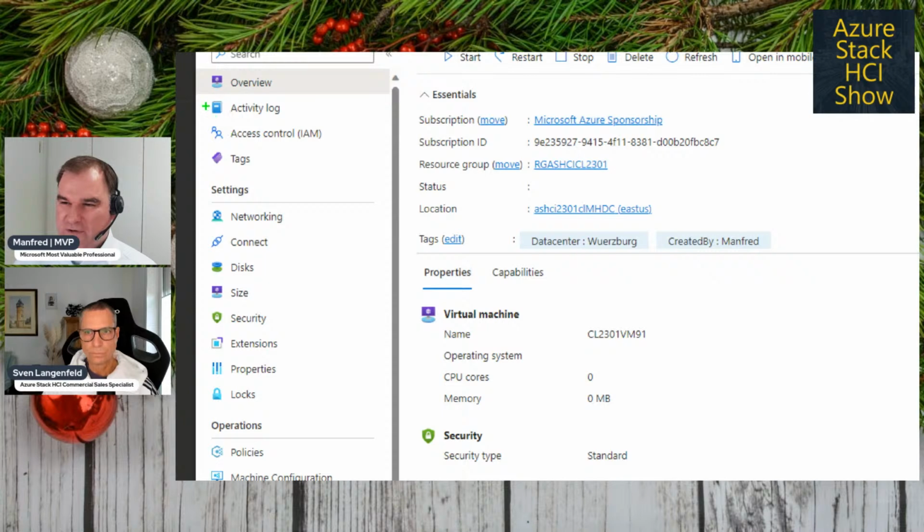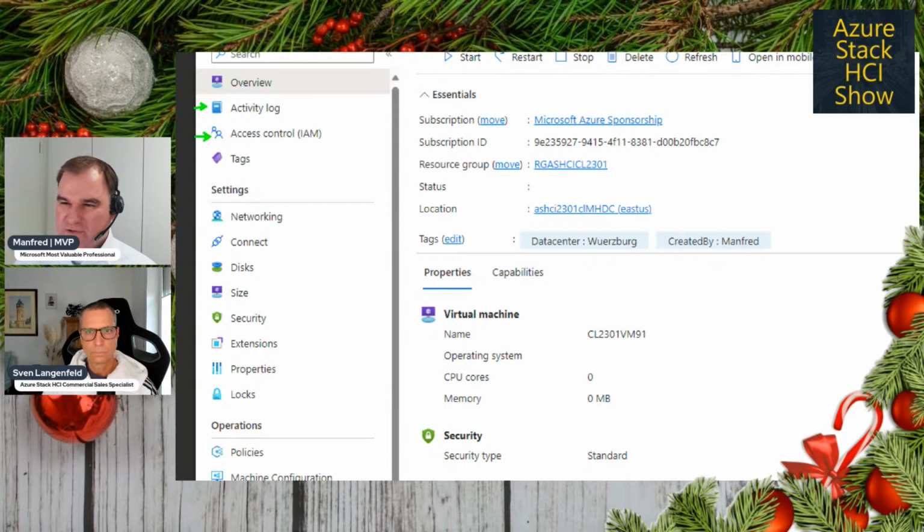I have the activity log for this virtual machine, the access control, the tags, the networking. I could connect to this machine. I could use SSH or RDP via SSH to connect to this machine from the Azure portal. We have the disks, we have the virtual machine size, security settings, extensions, properties, logs, policies. If you are familiar with Azure, you know these things already.